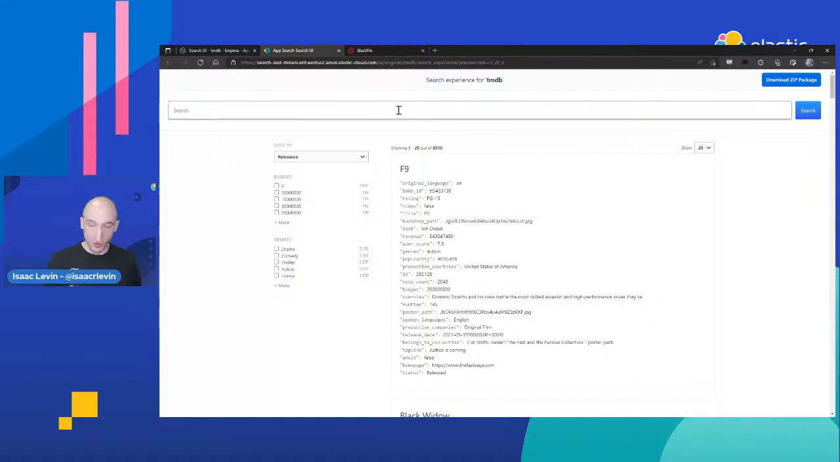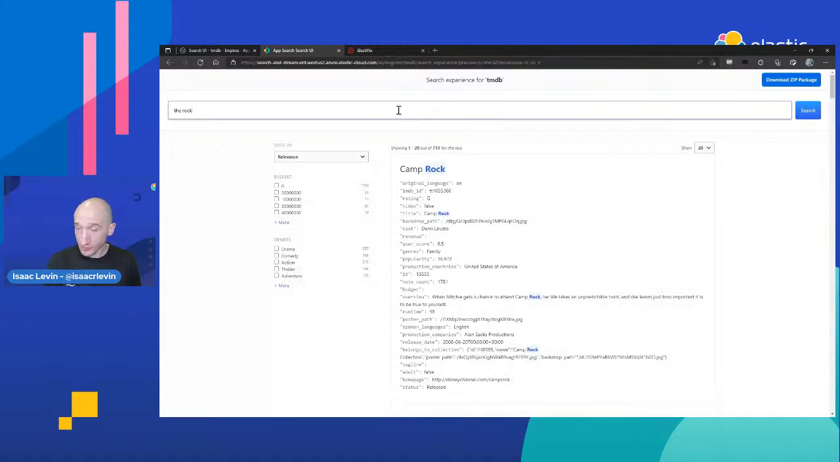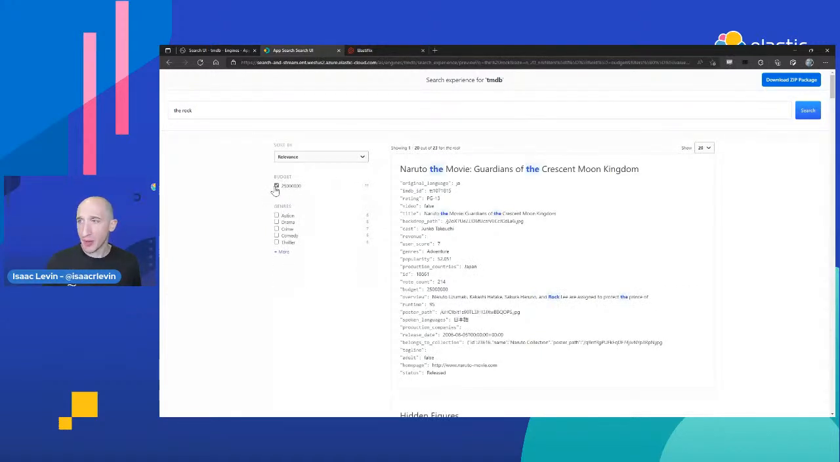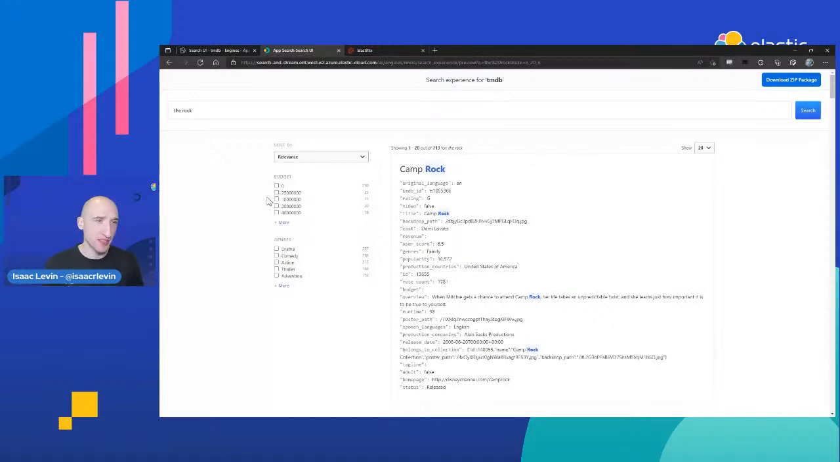And I can search here. So I search for The Rock, and it's going to give me those same results from earlier. But I have the ability to configure my filters, my facets, and my sorting all from one single pane of glass, right?